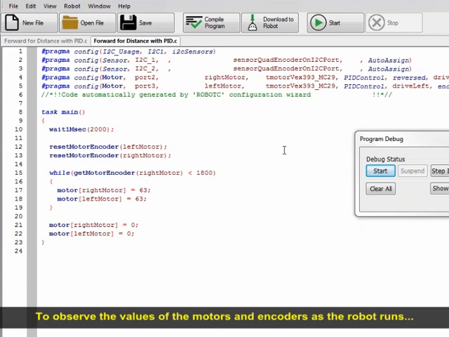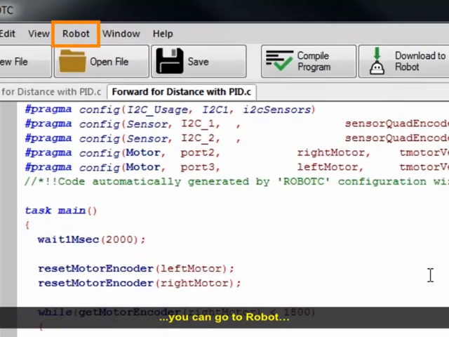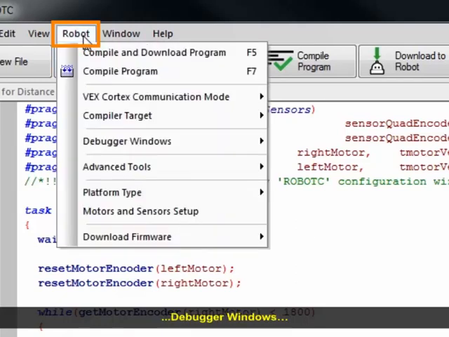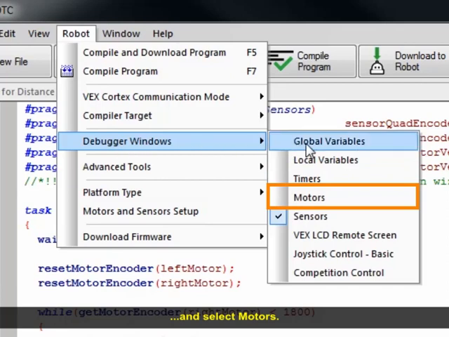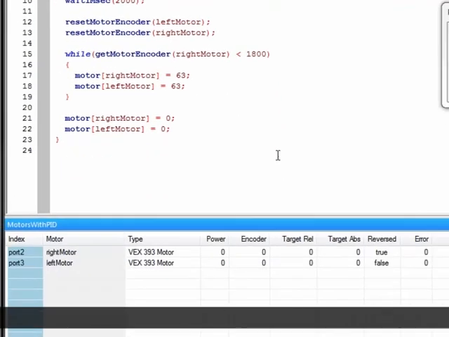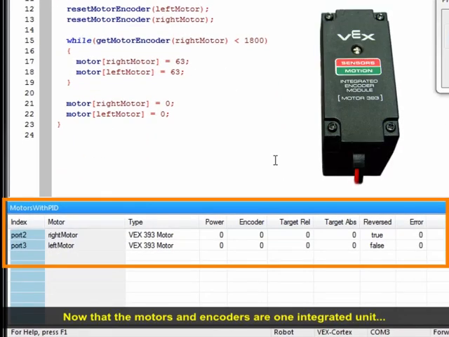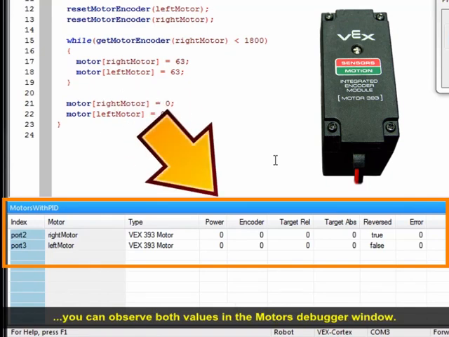To observe the values of the motors and encoders as the robot runs, you can go to Robot, Debugger Windows, and select Motors. Now that the motors and encoders are one integrated unit, you can observe both values in the Motors Debugger window.